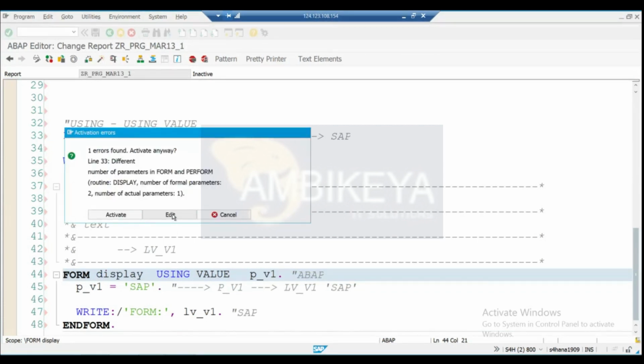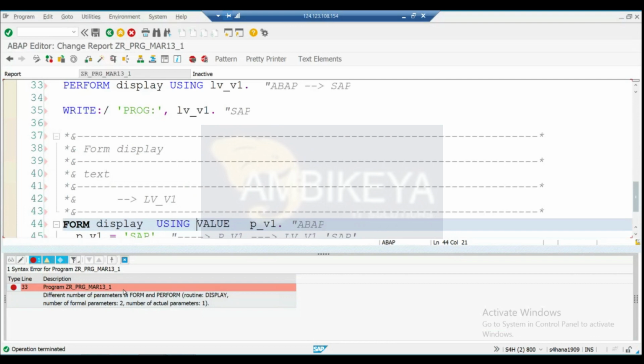What is it is showing? Different number of form 33. What is 33?